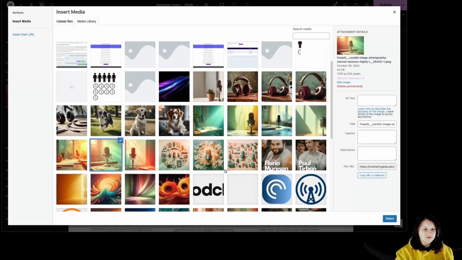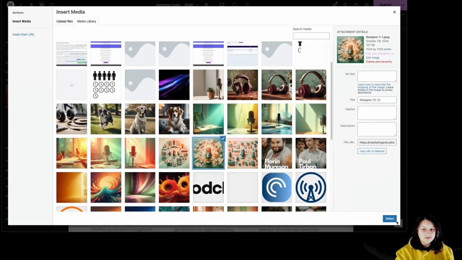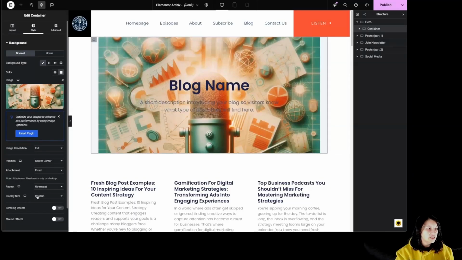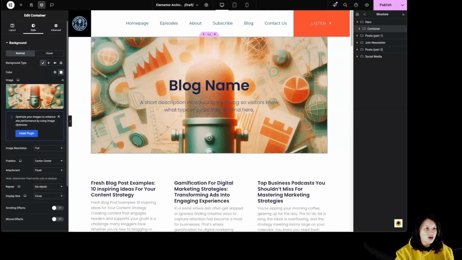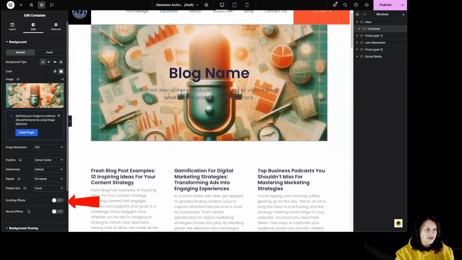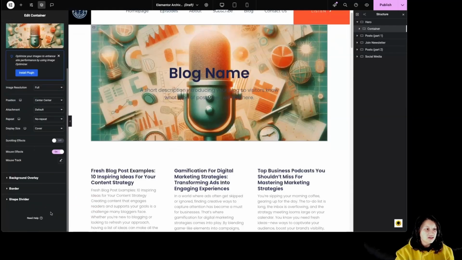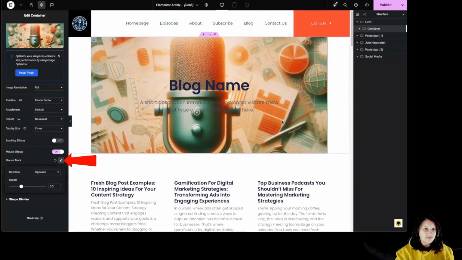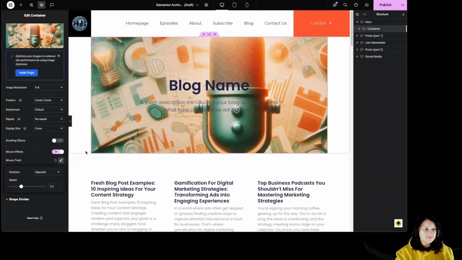If I'm choosing a different image, this one for example, as this one is squared, you can see a bit better the difference between contain and cover. Contain is basically going to make sure that the image fits inside the container. If I'm going to choose cover, it's going to make sure that the entire container is going to be covered by the image. Okay, and then we have some scrolling effects and some mouse effects. You can simply click on this toggle in order to activate them, and you can play with them in order to see the effects.